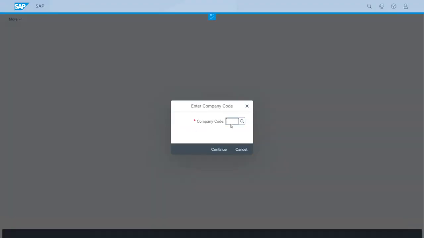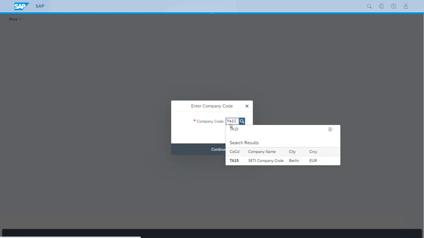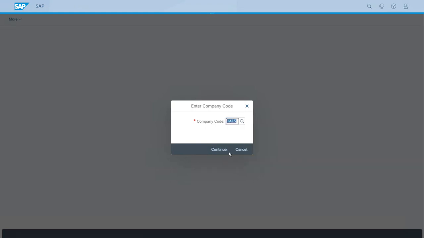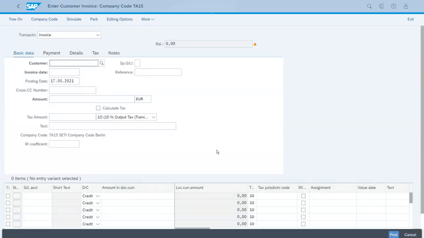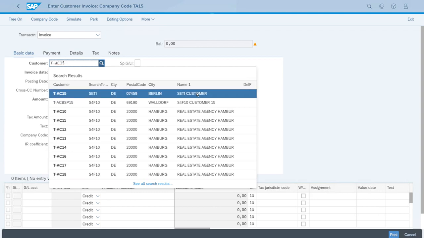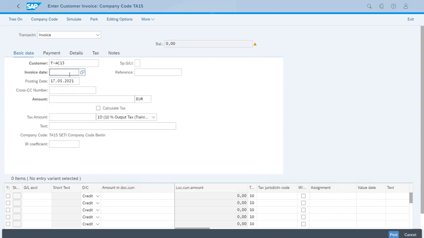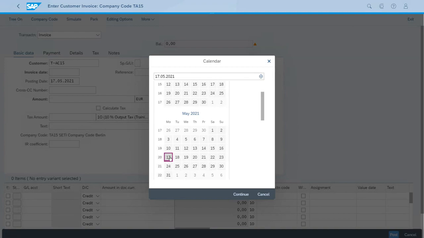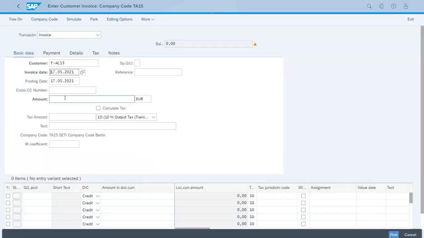We will enter the company code that we want for this posting, our company code, and we will start right away entering some of the data for this invoice. So we want customer, the invoice date. We will use the match code to select the same date as the posting date. And let's just enter an amount, example amount of 1,100 euros.